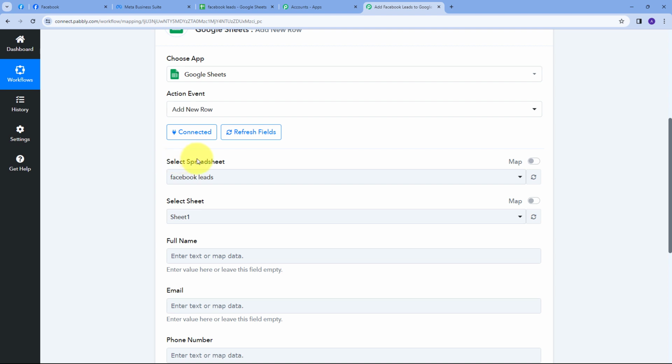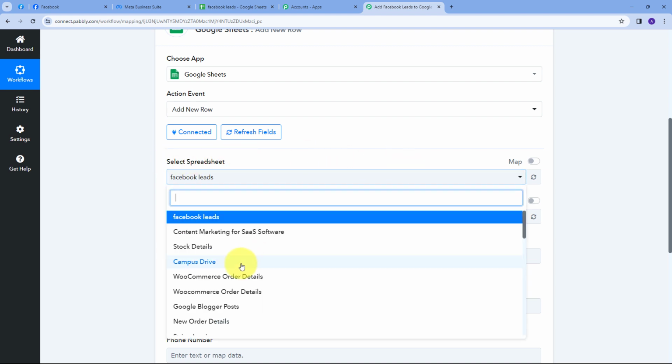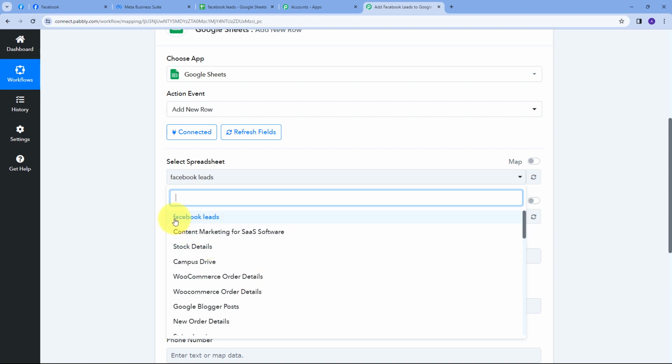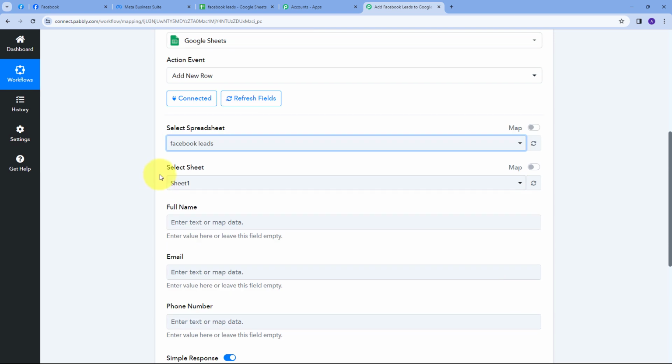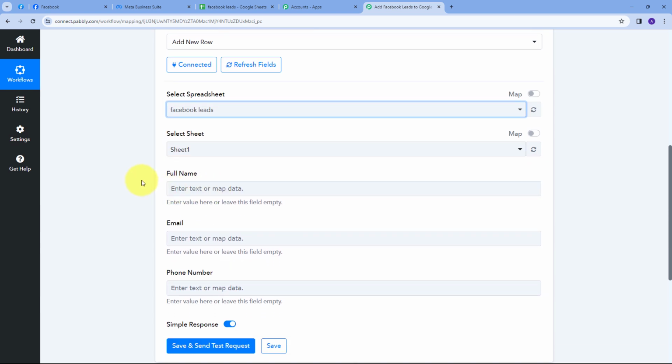To select my spreadsheet, I have to open this tab, and in this tab you will find all the spreadsheets that are connected with your Google Sheets account, and we are using this Facebook Leads spreadsheet. So I'm going to select this. We are using Sheet 1 here, and these are my columns: full name, email and the phone number. Here I have to add the details of my Facebook lead, and I'm going to use the details that I got as a response in Facebook Lead Ads, and I'm going to map those details.